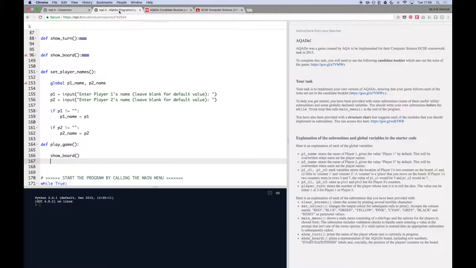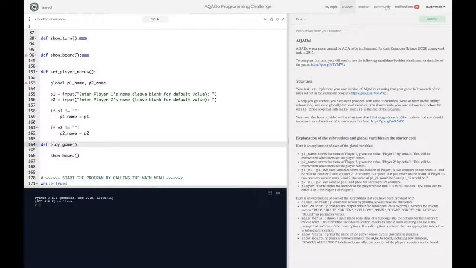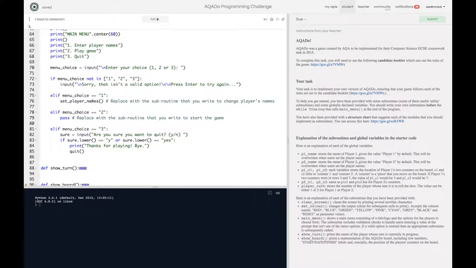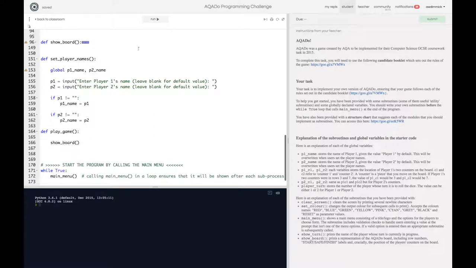Yep, I think we've done that. The only thing we haven't done is hook this into our main menu. So let's go back to our main menu and say, if you choose option two, which is to play the game, then we need to run the play game procedure. Let's give it a go.